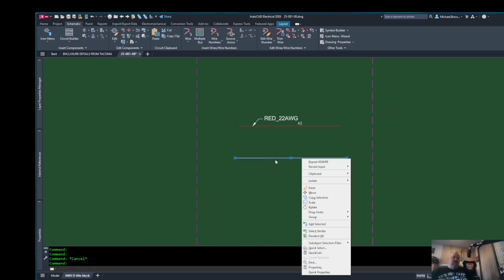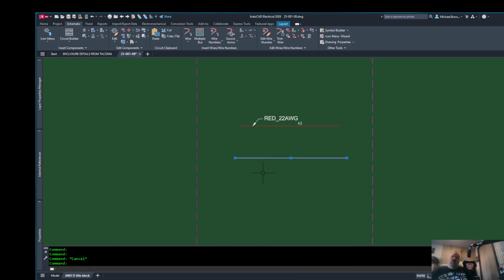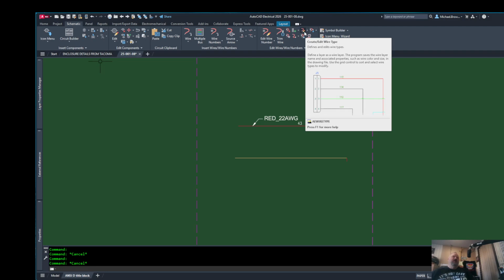And right now, it's just a line. It's just a line with the label orange 18 on it. So how you complete making it a wire is you have to go under your schematic ribbon over to edit wires, wire numbers. Up here, there's one. It's a wire with a little pencil on it. It's called create edit wire type.